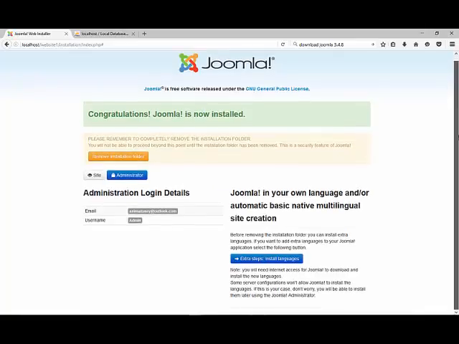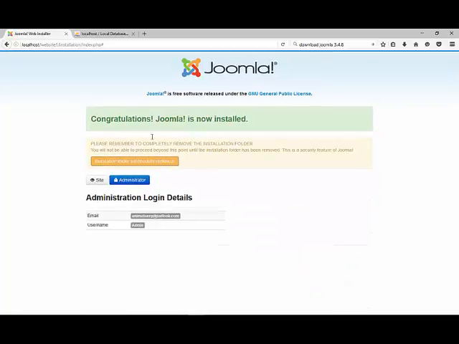So the installation is now done. I think it took something like about 2 to 3 minutes, so don't worry when you get there and get stuck. Now the next step is, please remember to completely remove the installation folder. So this is for security reasons, so you need to remove the folder. So remove folder and just let it remove it on its own. Then hit administrator. Then you log in into your website.